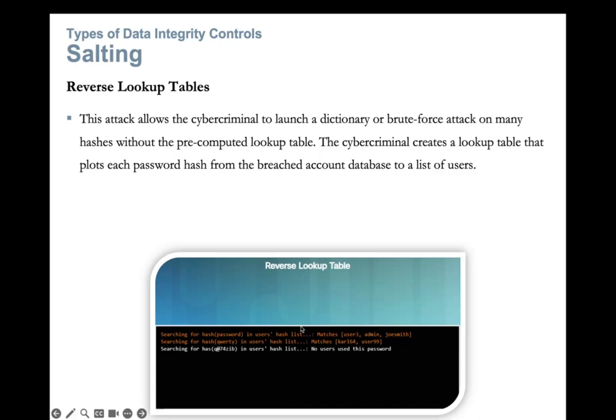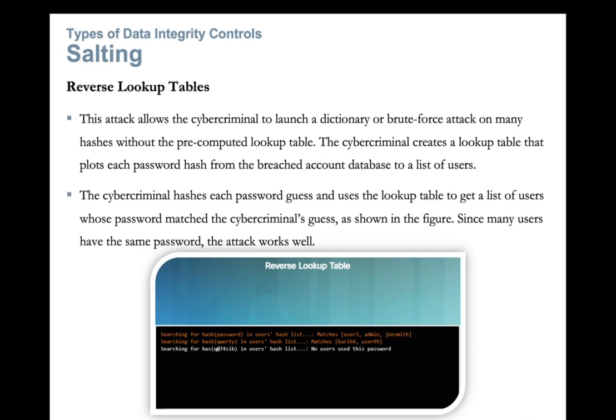As you can see in this example diagram, the cyber criminals search for the hashed password. If anything matches, it gives the correct password. If not matching, it simply announces that no users used that guessed password. Since many users have the same password, the attack works well sometimes. So this is the reverse lookup table.